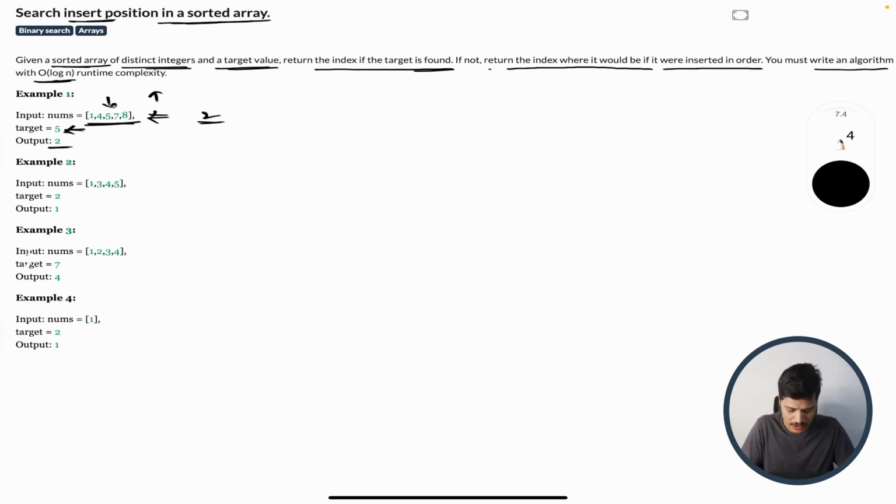Similarly, another array of values that we have is 1, 3, 4, 5, and the target is 2. We need to insert this 2 into the sorted array. So where can we insert this 2 such that the array still remains sorted? At index 1. Basically, at the position of 3 we can insert 2, and 3, 4, 5 we can move to the right by 1 position so that the array still remains sorted. That means the resulting array will be 1, 2, 3, 4, 5.